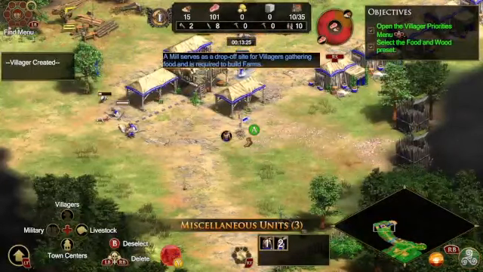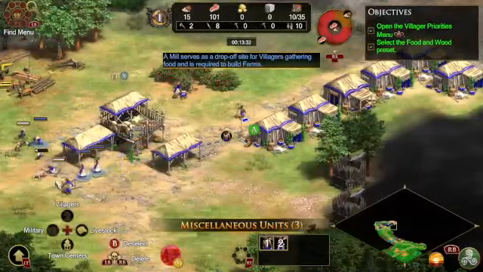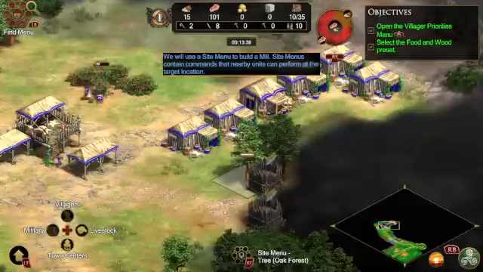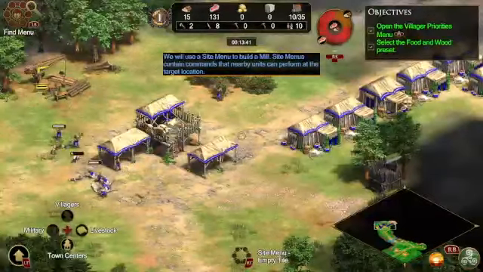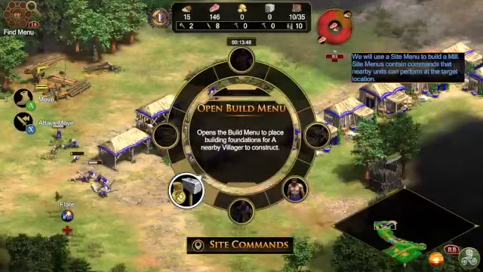A mill serves as a drop-off site for villagers gathering food and is required to build farms. We will use a site menu to build a mill. Site menus contain commands that nearby units can perform at the target location.